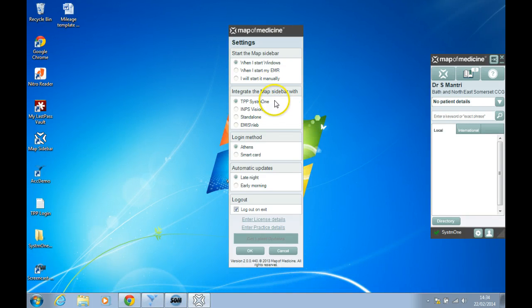The integrate with map sidebar, at the moment it's integrated with System 1. We do have EMIS web integration, but that's going to be several weeks away. So if you were EMIS web, you'd obviously click that button.